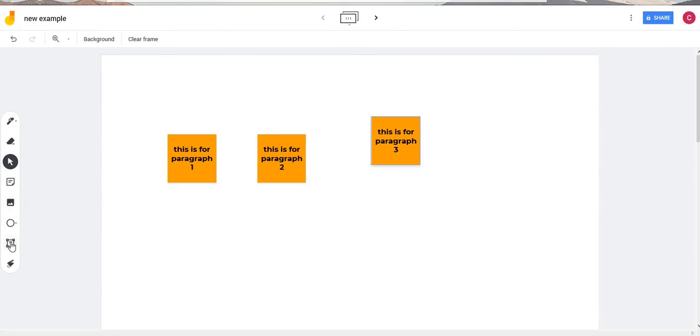I can put titles up here just by pressing the text, and like that. Now I can change those around too. I just go to the select button. Where is it? Right there. And I can change that around also. So I can change where these are. We have made our Jamboard.